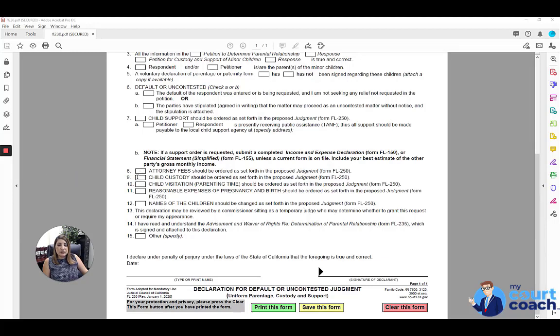If your proposed judgment includes orders on child custody, mark box 9. If your proposed judgment includes orders on child visitation, mark box 10. If your judgment includes orders on reasonable expenses of pregnancy and birth, mark box 11. If your proposed judgment includes a name change for the minor children, mark box 12.